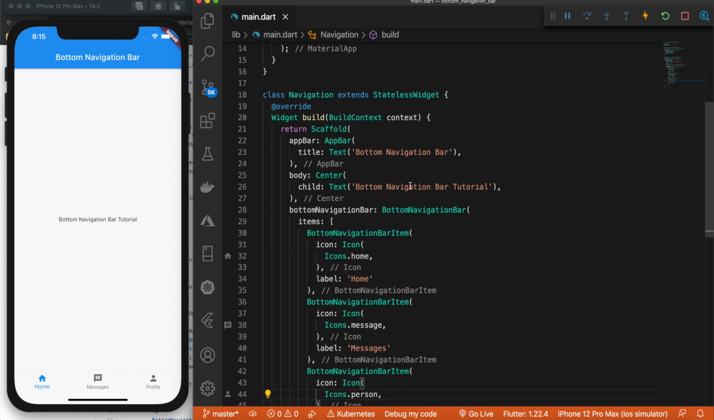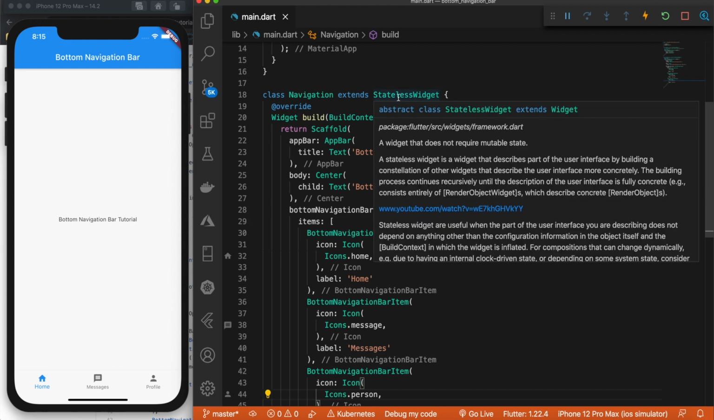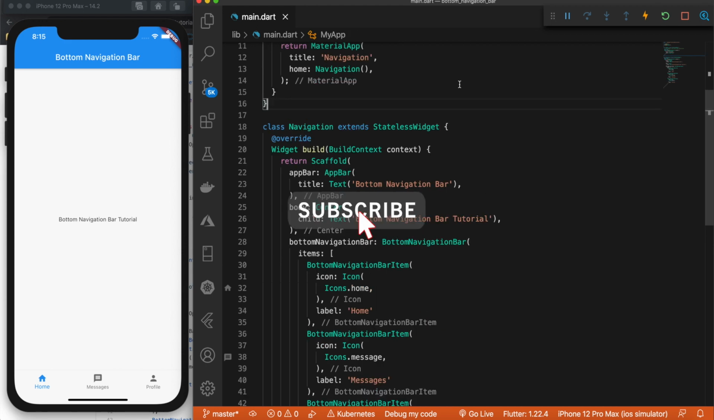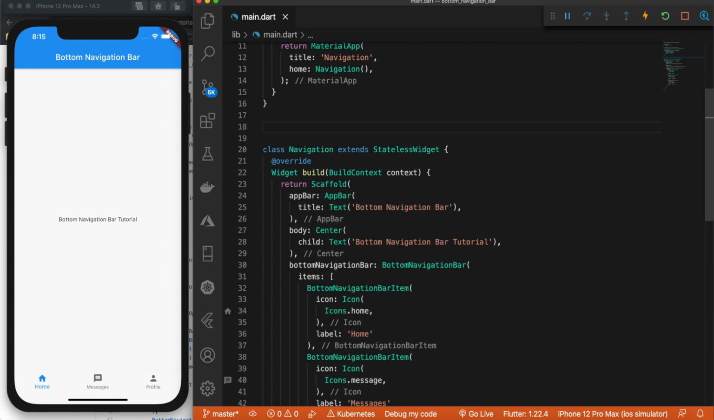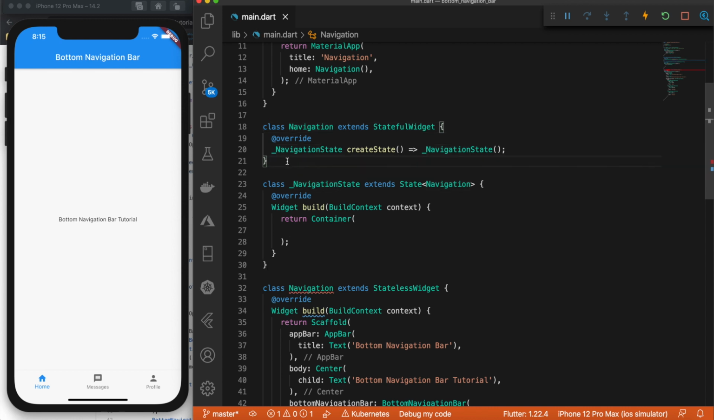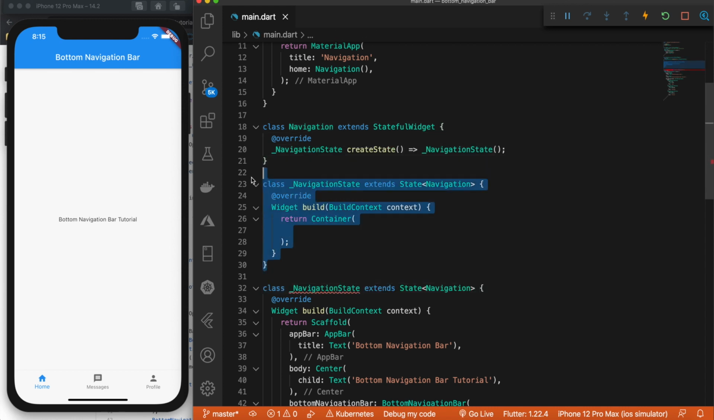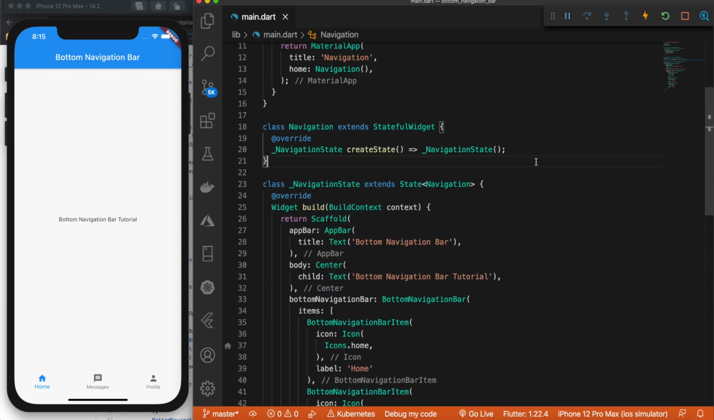And I am realizing right now that this needs to be a stateful widget. So let me go ahead and convert this to a stateful widget. All right, there we go. Pretty quick fix, just adding these three lines and changing this line.